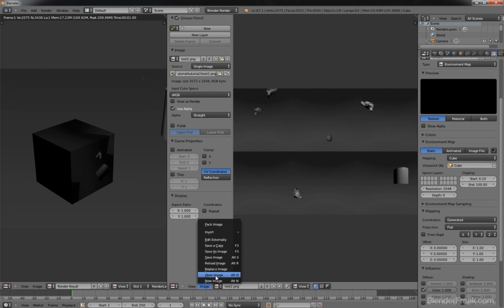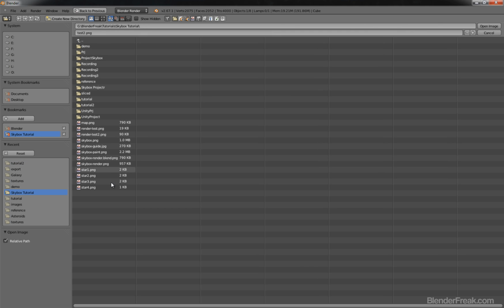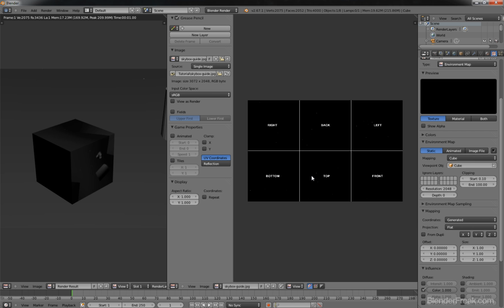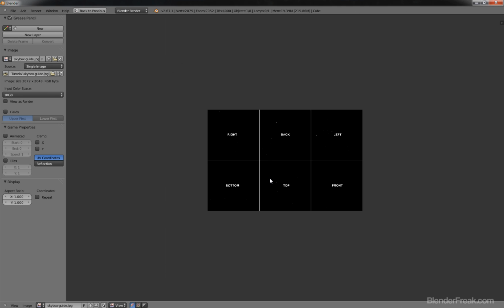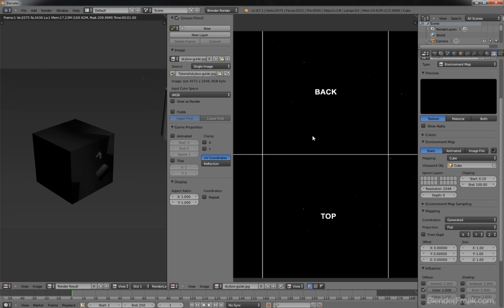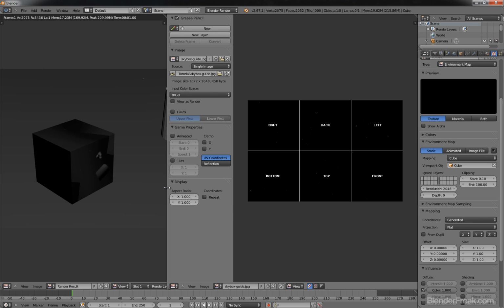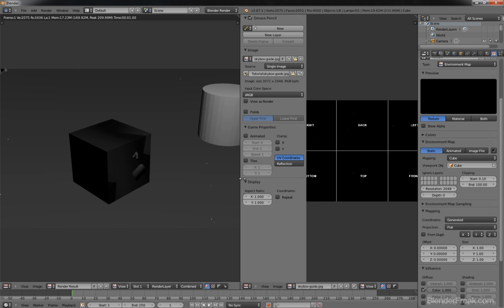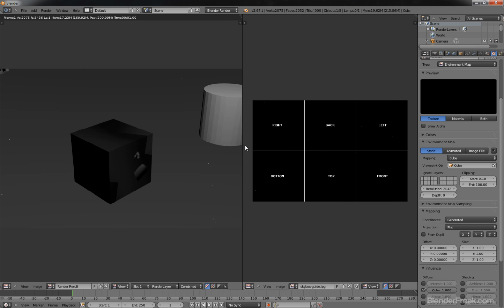So the images here are sliced this way. On the left side you have right one, on the top you have back, left, bottom, top, front. So this will be very useful when you will be slicing up the images. You can name them well, and that's basically the whole process of creating or rendering a skybox here in Blender.